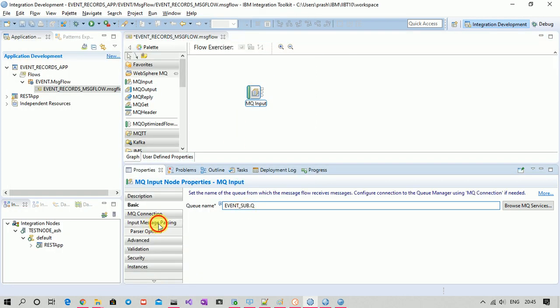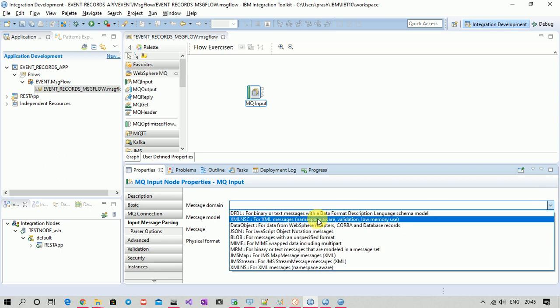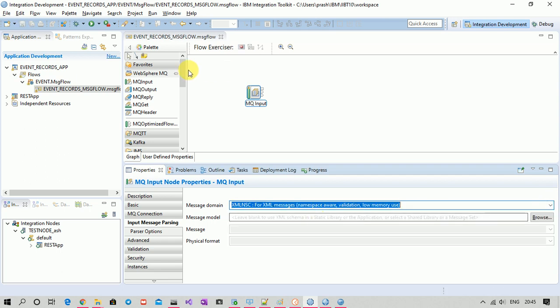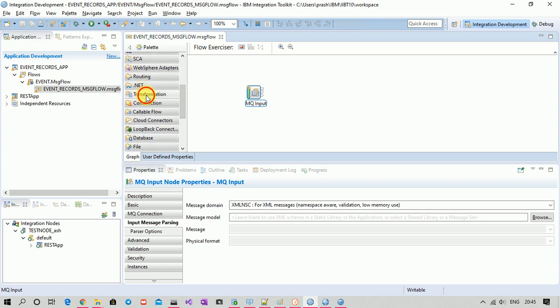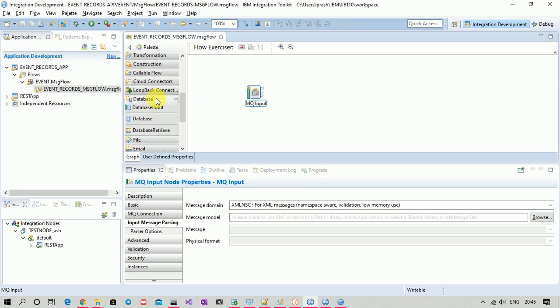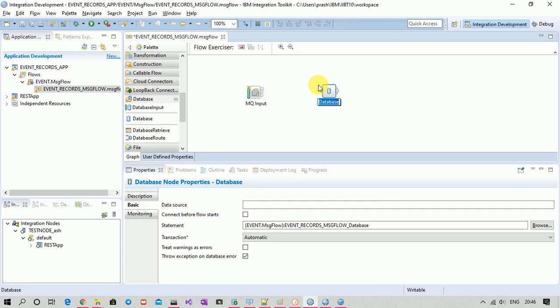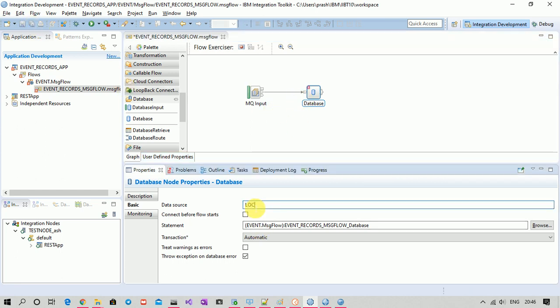What is my input structure? It is XML. So we are not going to do any transformation. We will just insert the details into the database. So let's choose a database node here. Here I will provide my DSN name. In my case it is local DB. Now open it.